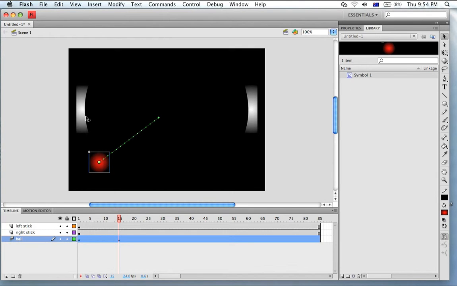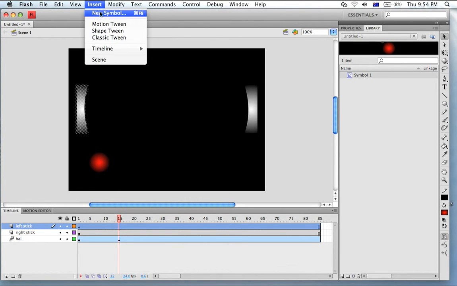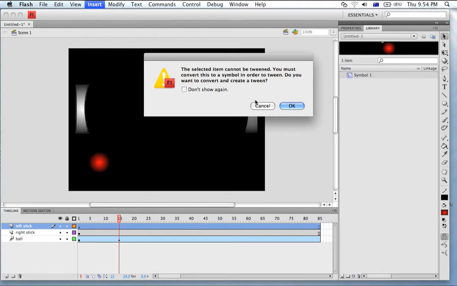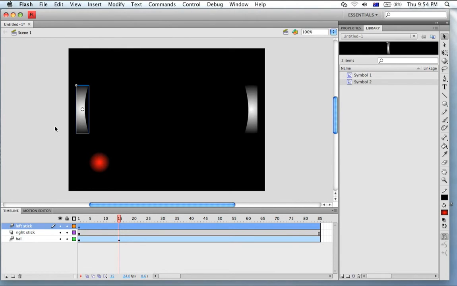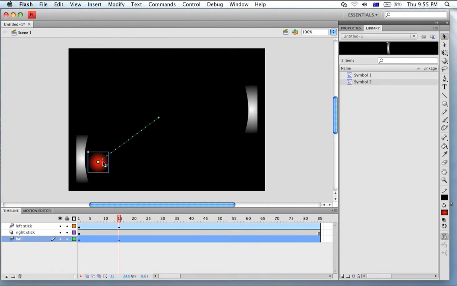At the same time, I would like the left stick to move down here to hit the ball, or to simulate this. So I click on the left stick layer, insert motion tween. Again, Flash is asking me, you need to convert the symbol before we can tween it. I'm going to move the stick down like so. Just bring the ball on here using my cursor keys. If I scroll time, now you can see we have a little motion tween animation happening.